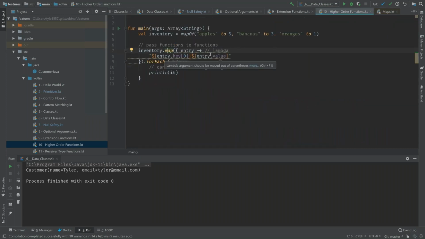So if we want to pass in a function, we can actually do that using a lambda syntax, which you might be familiar with from Java 8.